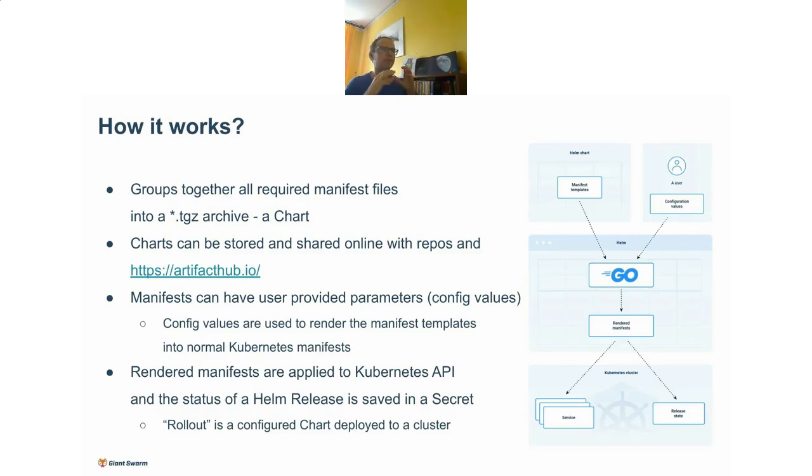First of all, Helm groups together all the required manifest files in a single zipped archive. On the basic level, that's it. So you take a bunch of Kubernetes manifests, zip them together, that's it. But that's the simplest case. Actually, what Helm needs includes two things. The package that is called chart, and I will use this term now because that's what Helm uses.